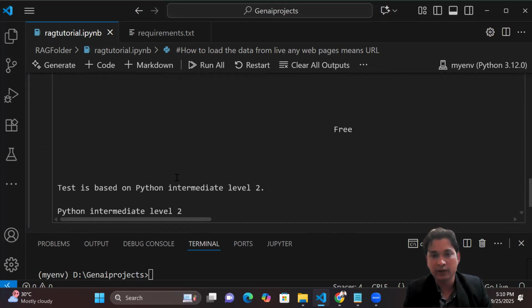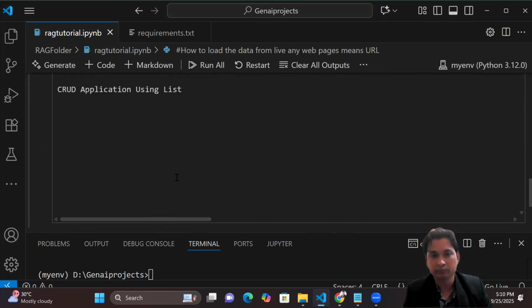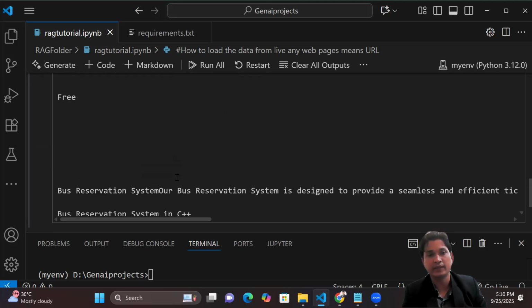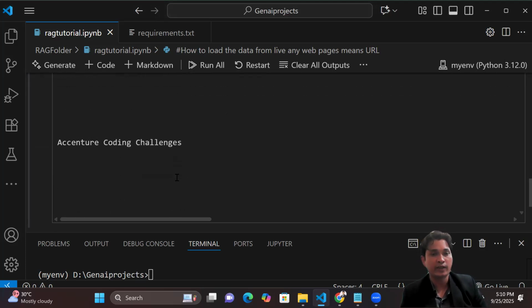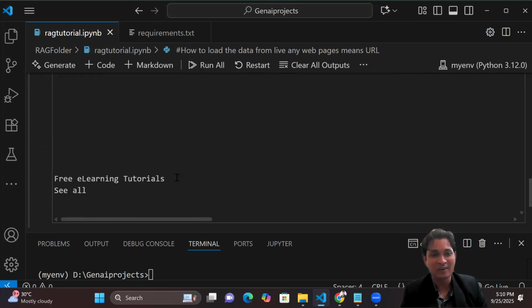All the kind of textual data we are getting here right now. Fine. That's pretty good. We can check the numbers also, but all the textual data is there. It has just taken a lot of space. That is the only problem.